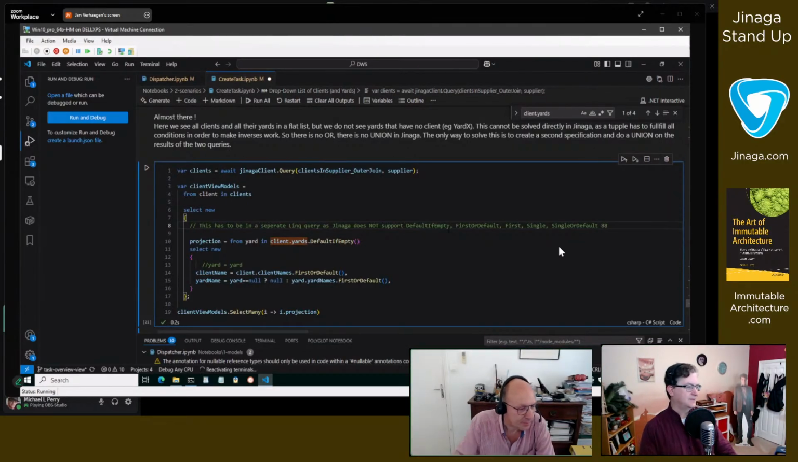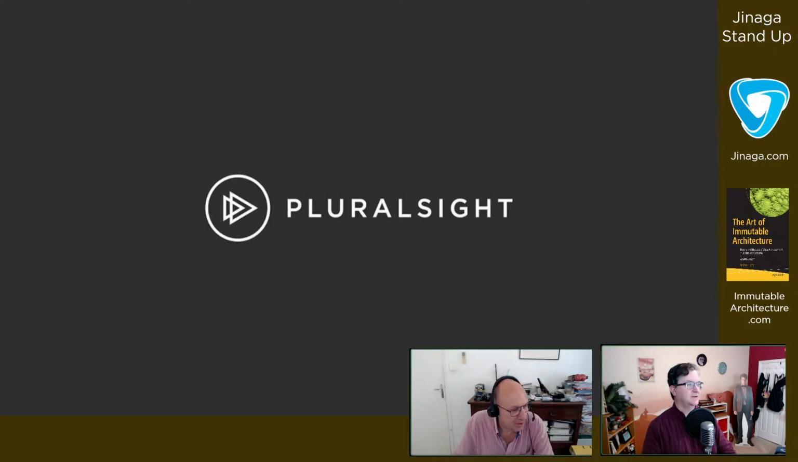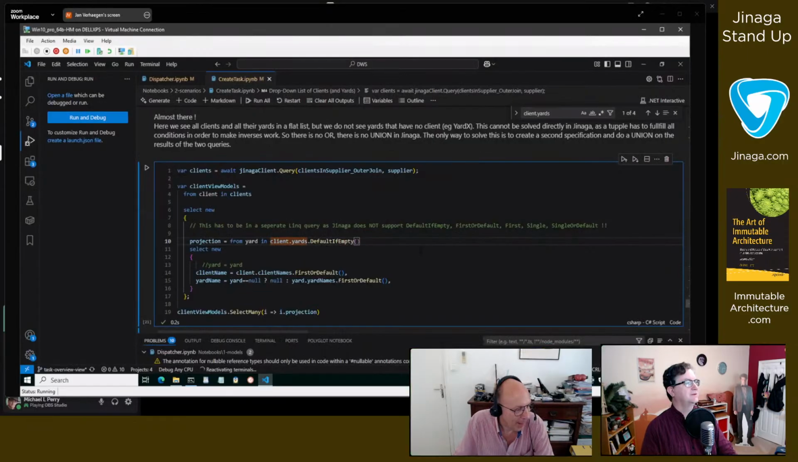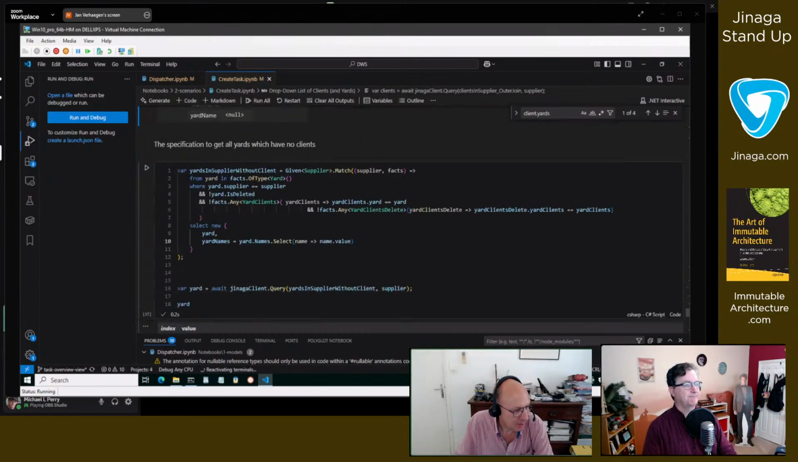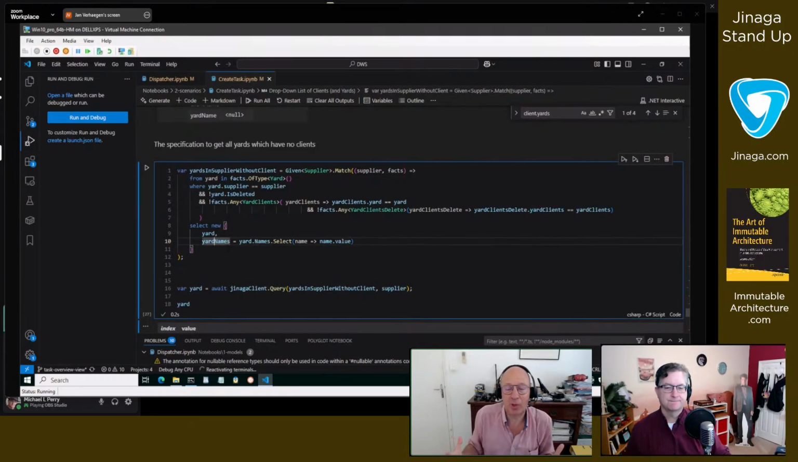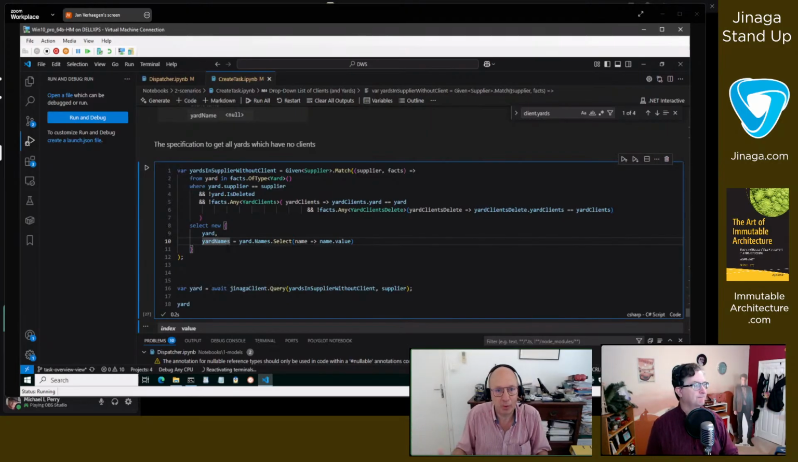Okay. Yeah, and I think I put that documented there. But so we need all the elements to be able to get client name and yard name. And so if we look into the specification, we have the yard names, so that's good. And the client names in the union, in this half of the union, they will be empty.